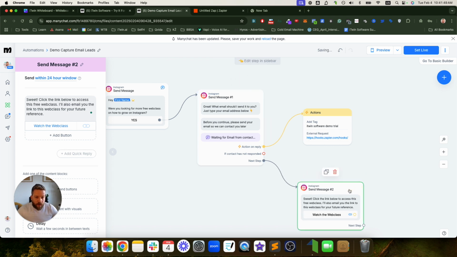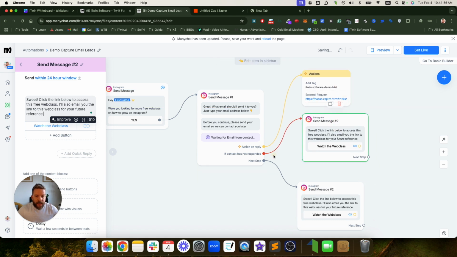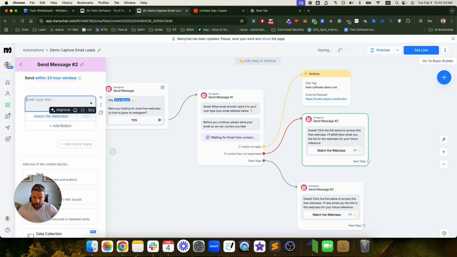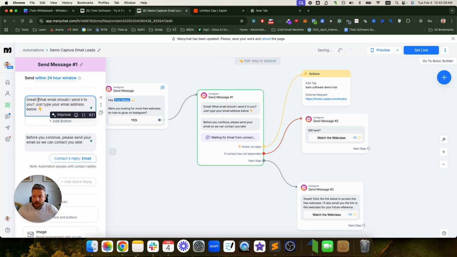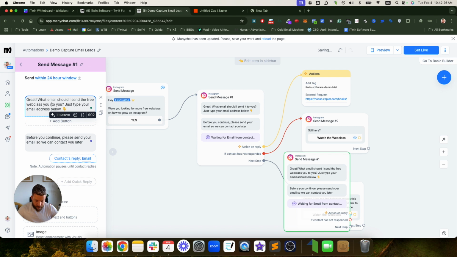And then what we can also do, I'll just duplicate this one. This message will be for if they didn't respond on time. I'll just say "Still here?" and then I'll grab this again. You can get a little bit more creative than I am here. "Still here? What email address should I send it to? Just type your email to send the free web class you requested." Again, feel free to edit this copy. Just keep in mind these messages in this interface, and then here before we continue, send.